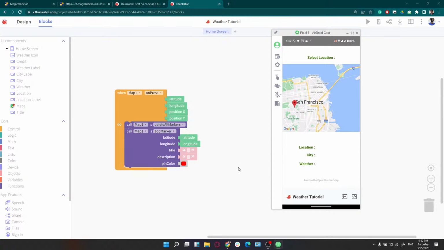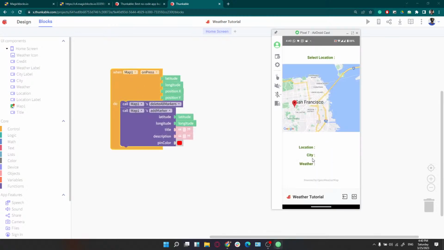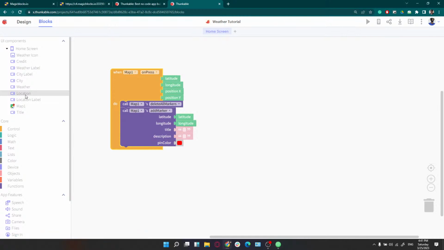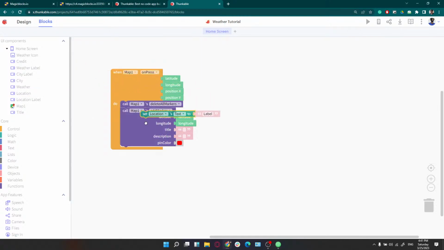Okay. So now we are one step closer to building our app. We have the visual interface going, right? Okay. So then we need to actually adjust these texts to work as well, right? So that is the next step. For that part, we are updating the location text, right? So we are going to go into location and then it says set location text to.